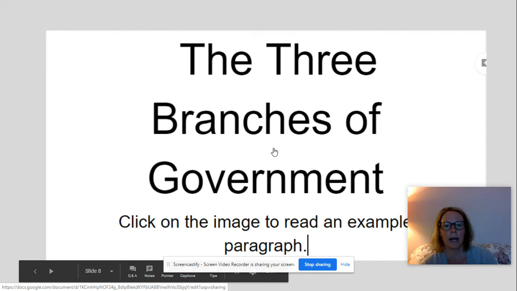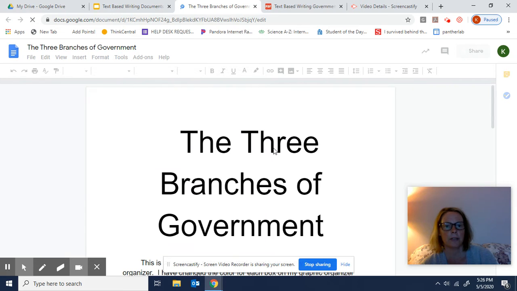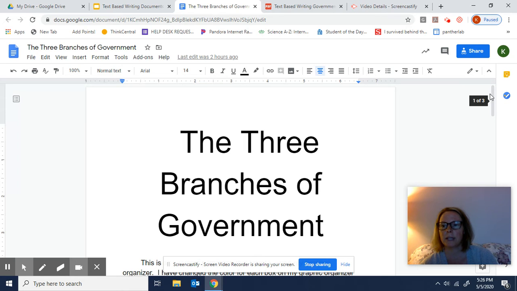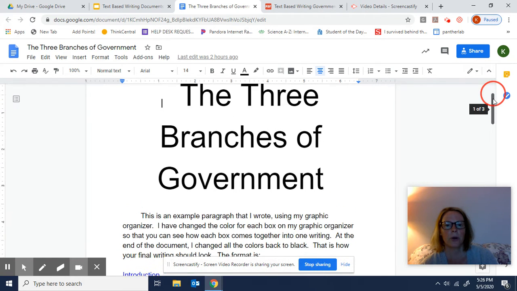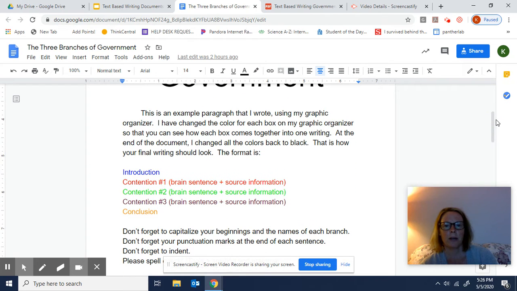If you click on this, it will take you to another slideshow, or I'm sorry, it'll take you to a document that shows you how I put everything together. So this is the three branches of government. This is an example paragraph that I wrote using my graphic organizer.